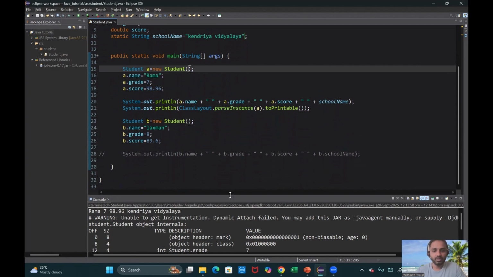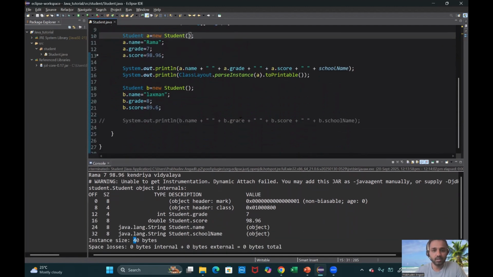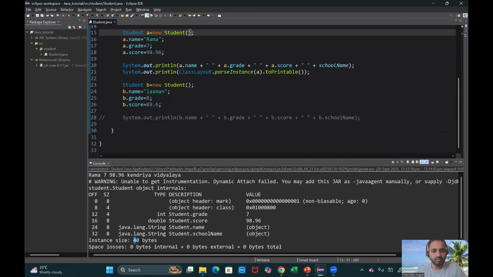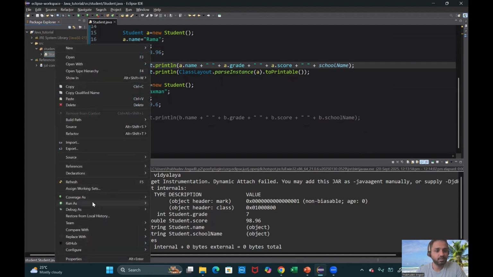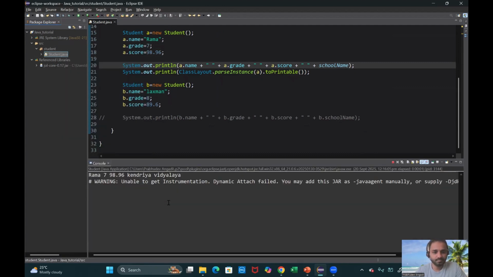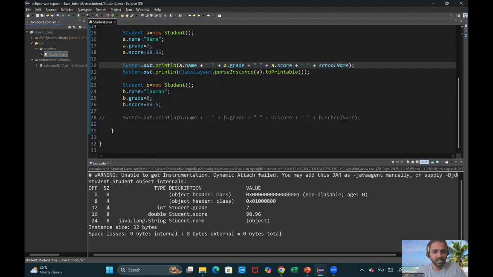So when it was non-static, it belonged to the object memory. That's why each object used to consume an extra 8 bytes. But once I make it static, it belongs to the class. So I don't have to specify that memory in each object. Once I run this, you can see my memory consumption will be deducted. Yeah, you can see it here, right? So this is 32 bytes. Here you only see name, score, and grade, but you don't see school name here, because it is no more being added in the object memory.